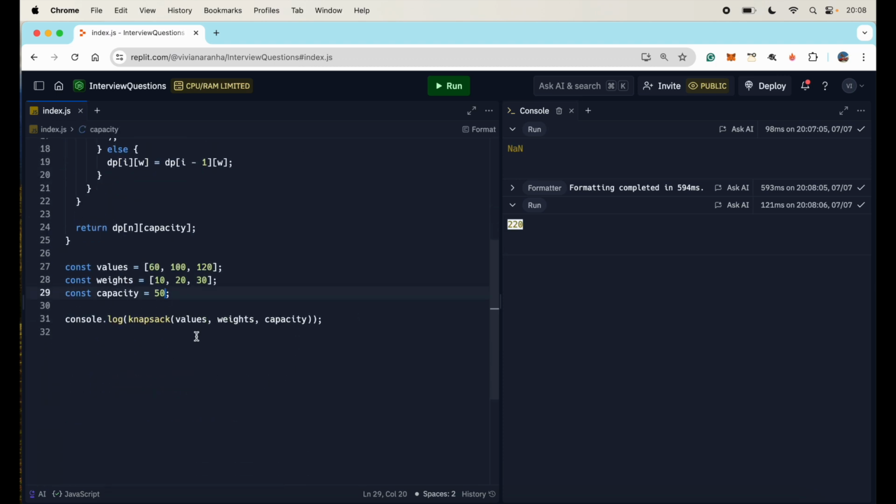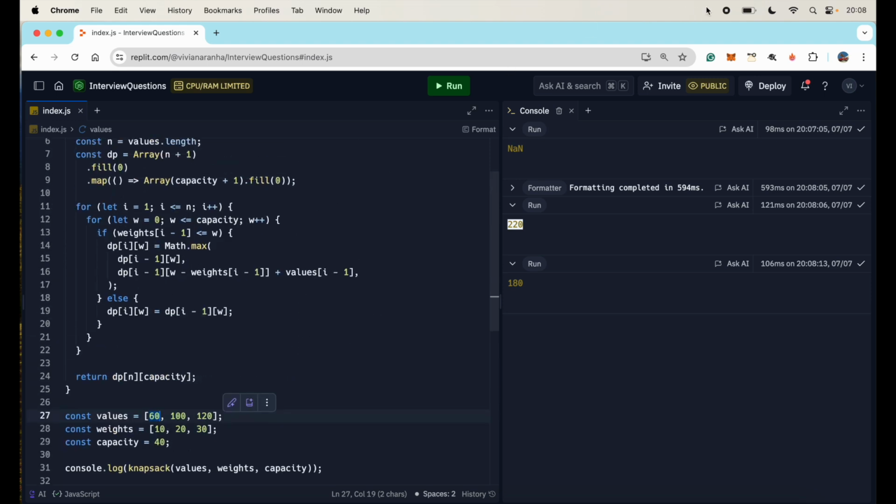Similarly, if I say that this value has only 40, so that means it will be 180 in this case, because it can do 30 and 10, which is 120 plus 60, so 180. Perfect. So this is how you can solve the knapsack problem using JavaScript.